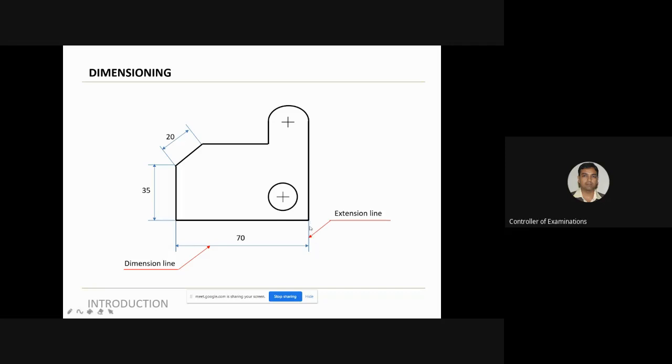First of all, extension lines indicating from which end to which end you want to dimension. Second is the dimension line, indicating with arrows from this end to this end it is supposed to be dimensioned. And then in the middle, you can put the dimension value itself. How much is it? Is it 60 mm, 70 mm, 30 mm, 40 mm? So these three things constitute dimensioning: extension line, dimension line, and the dimension value.